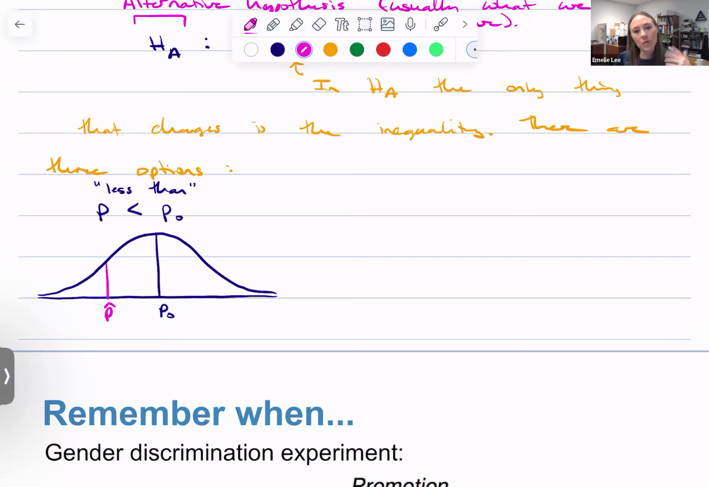Yeah. And if I want it to be less than, then I would say, okay, well, yeah, it is. So this P hat is less than P0. I want to know if it's significantly less than P0. So what I do is I need to find the area in the lower tail. Yeah? The probability of something as extreme or more extreme. Yeah?